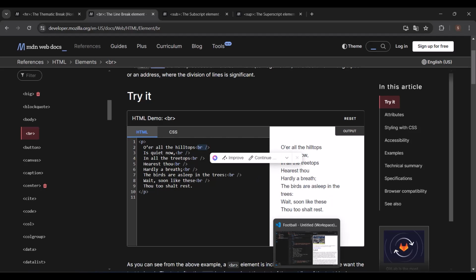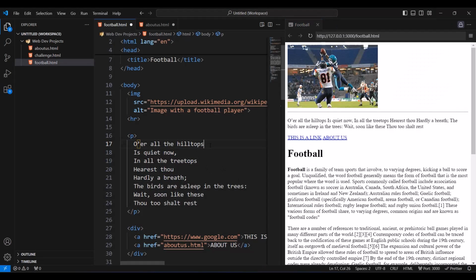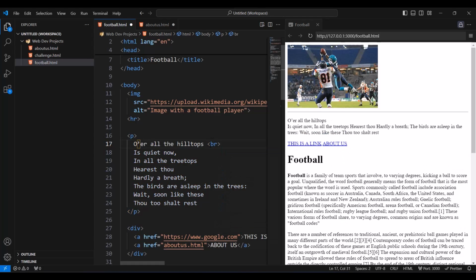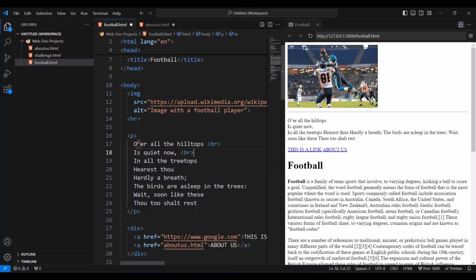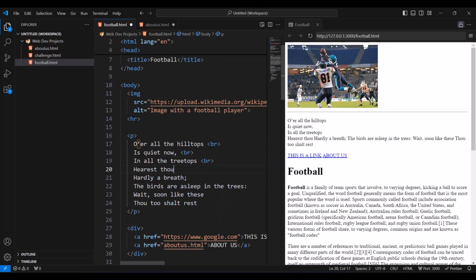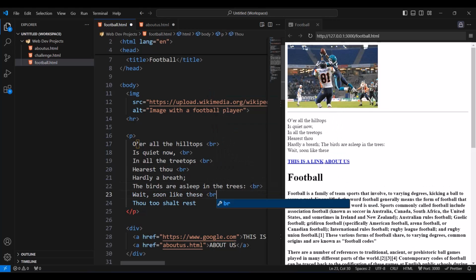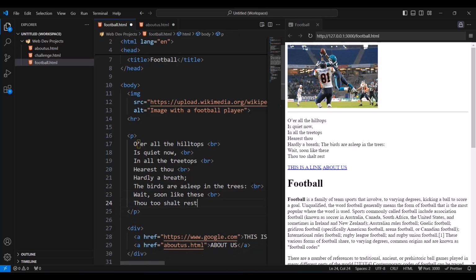So to use a break element, I'm going to open Visual Studio, and I will put a break at the end of each line that I want to have a break. So BR, another BR, another BR, another BR, and as you can see in real time the text is formatted and it adds the space, another BR here. Now it's looking nice. So this is how you can use the break element.